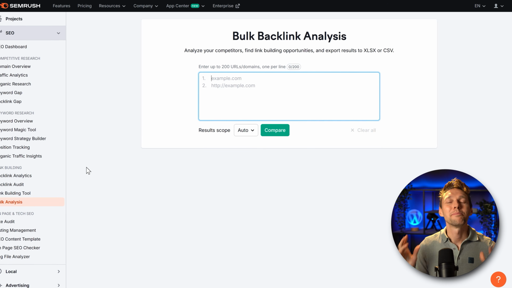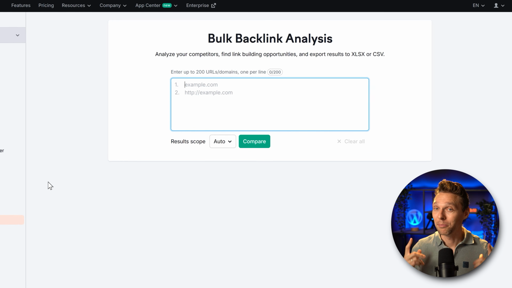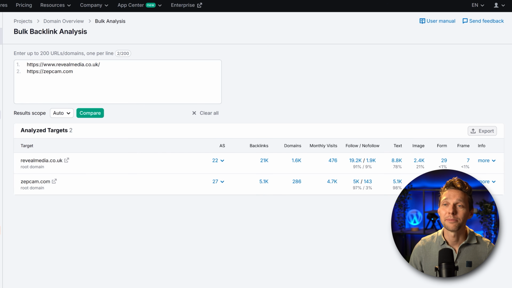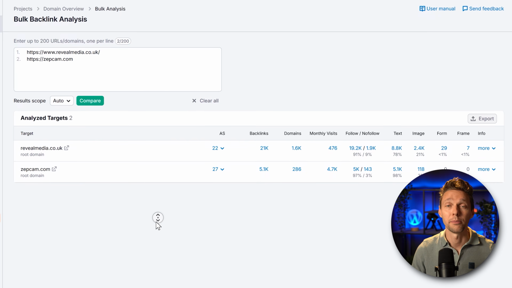Here we can do a bulk backlink analysis to analyze our competitors to really find link building opportunities. This tool looks a little bit like the Backlink Gap tool, although the Backlink Gap tool is only for 5 websites, and in this tool you can put in 200 domains, so you can really see how you're doing compared to your direct competitors. I don't know if you want to put in 200 competitors, but it's possible with this bulk backlink analysis tool, and it gives you a quick overview of how you do in the market.